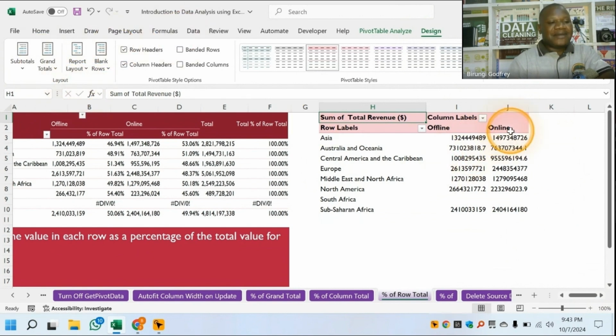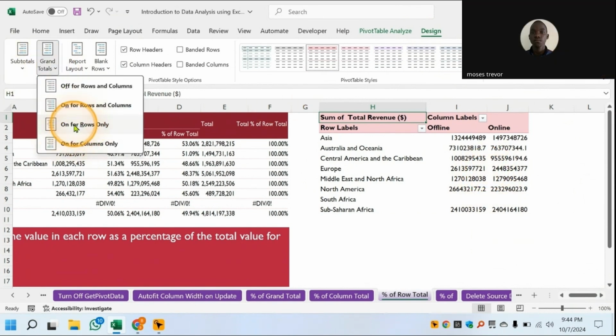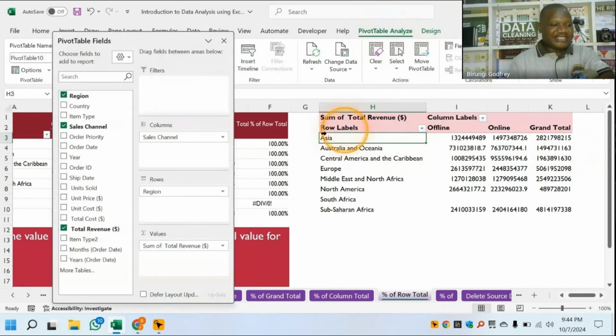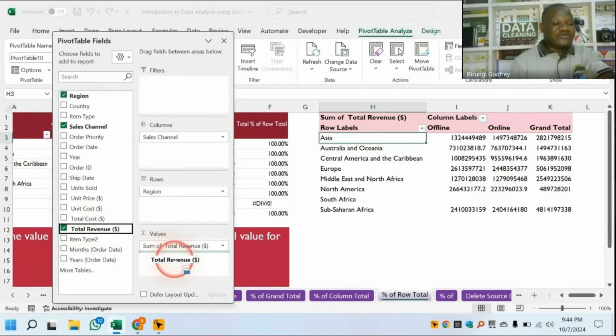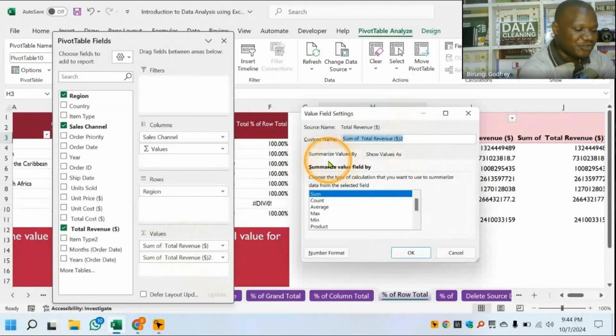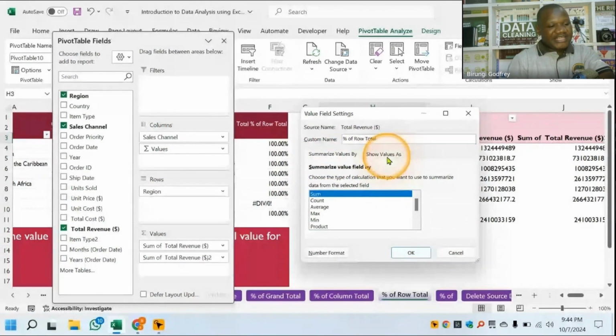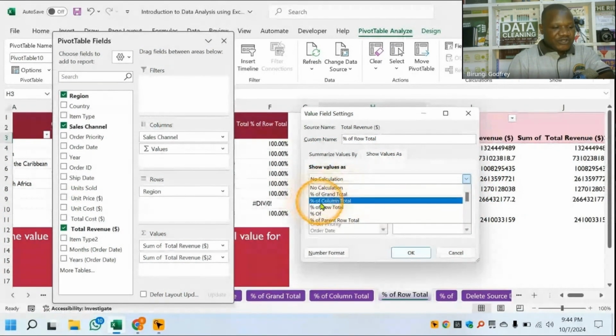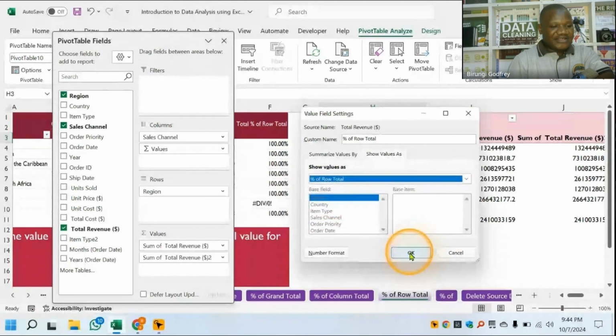Now, if I wanted to bring back only the row total, what do I do? I come to grand totals, on for rows only. So I tap this option here, and this grand total will show right here. Now, if I wanted the percentage, I can come back to the pivot table analyze, field list, drag the revenue one more time into the value area, click in here, value field settings, rename my column to percentage of row total, and then I say show values as. The default is no calculation, but our interest is to do percentage of row total. And then I'll say okay, and there you go.